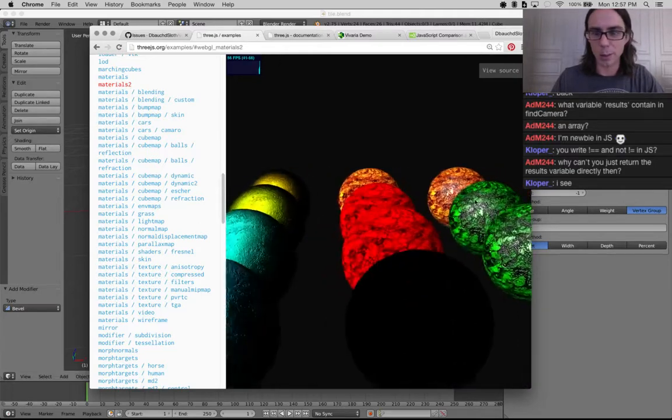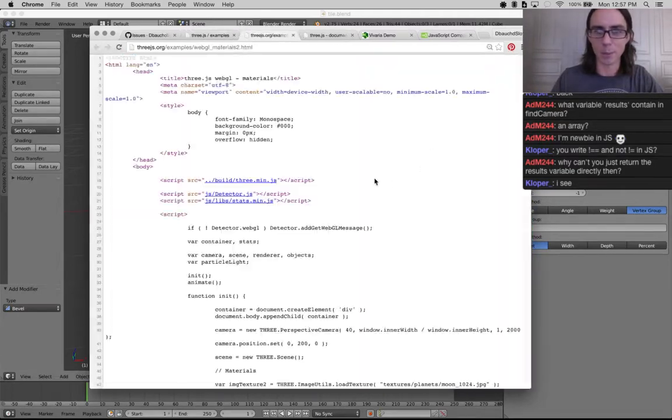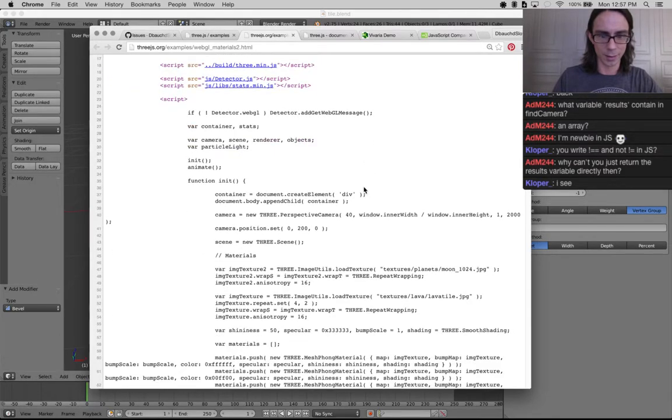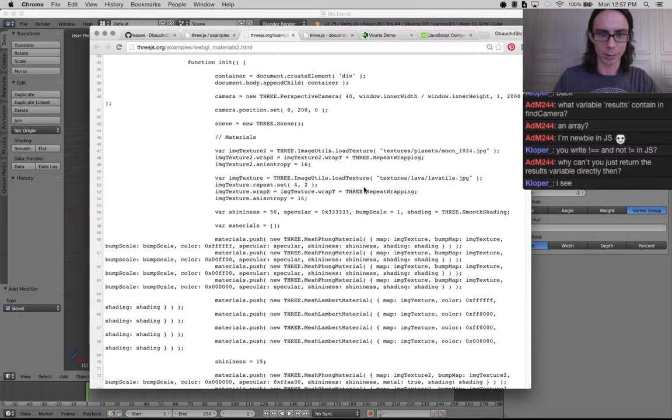How about these guys? These guys are cool, right? Let's do some of these. How are they doing them? Let's take a look. Aha, textures.